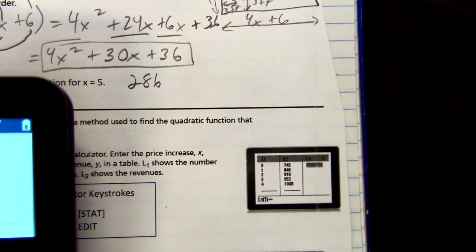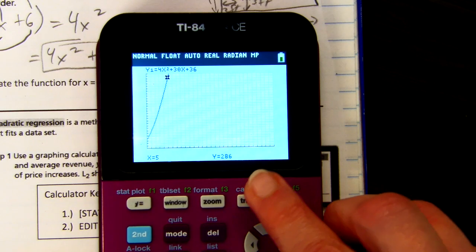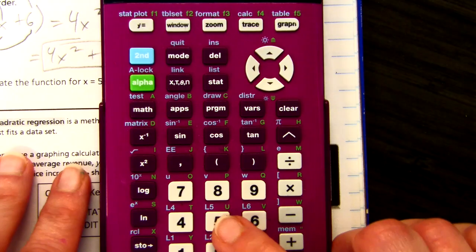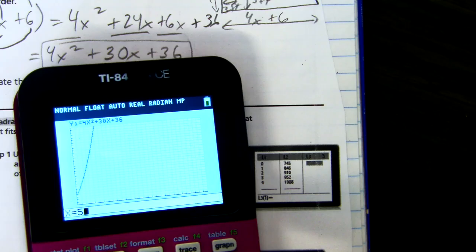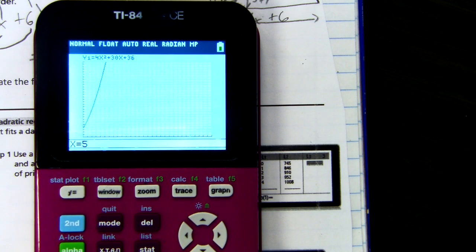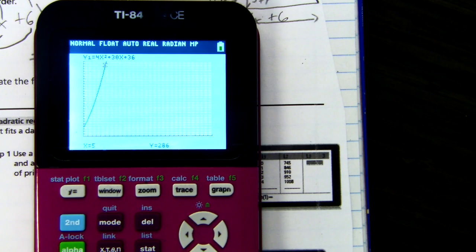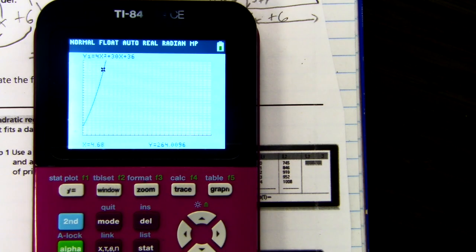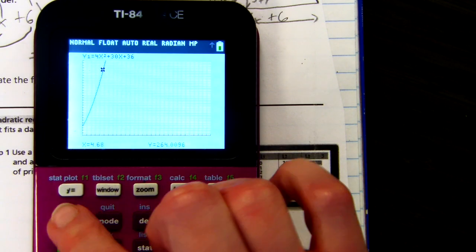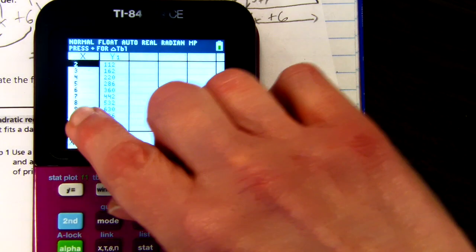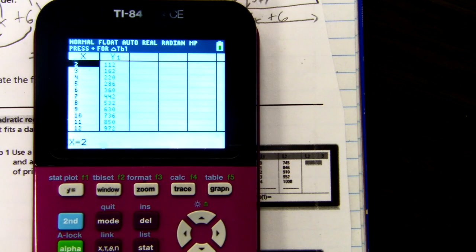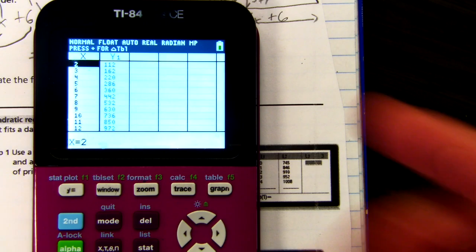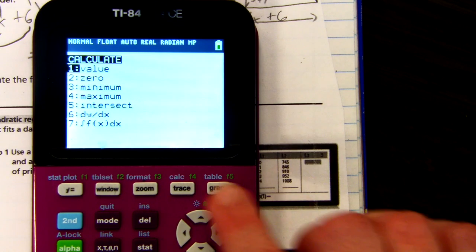Let me go through that again. You hit your trace key, and then you just hit the number 5. You'll get this prompt, and you hit enter, and it's going to tell you what that point is so you can figure out the y when it's 5. If I want to know what it is at 4.68, I could do 4.68, enter, and it's going to calculate that for me. You could also go to the table and find it in the table, but if they want you to do a weird number, like 6.758 or something, the trace thing is nice.